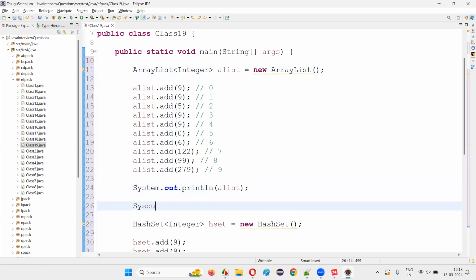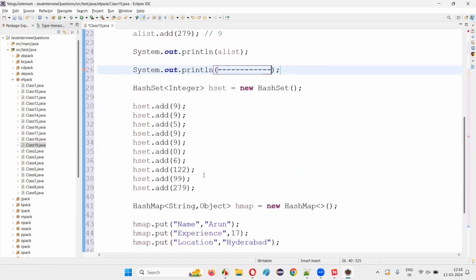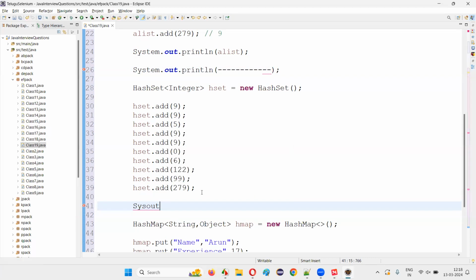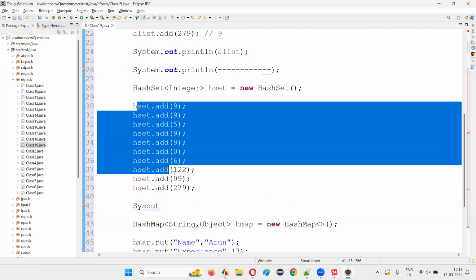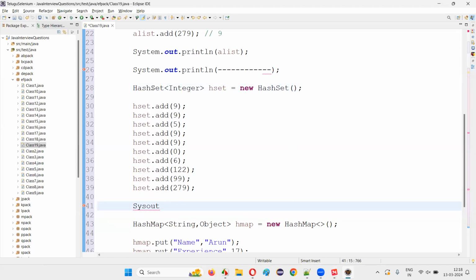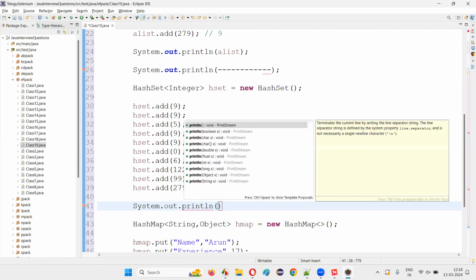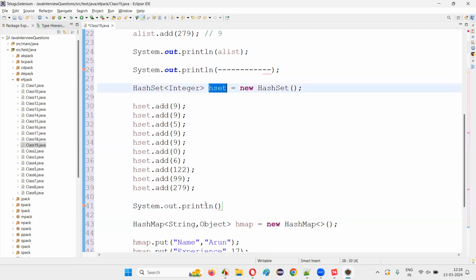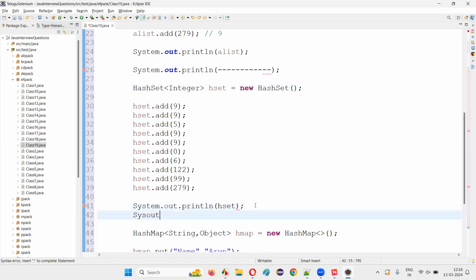I'll just put a line here for separation. And here also, I'll try to print the hash set. Here what happens? The order in which I have added the elements to the hash set will differ from the order in which they are actually stored in the hash set. Okay. So I'll print out this hash set. And then I'll just use a line here, just for separation purpose, guys.